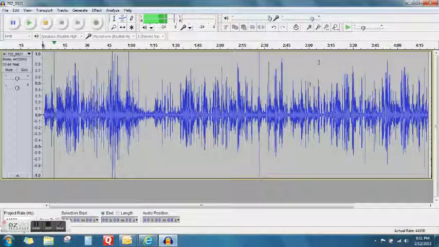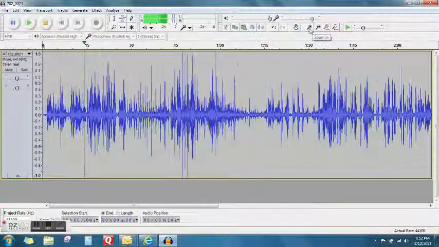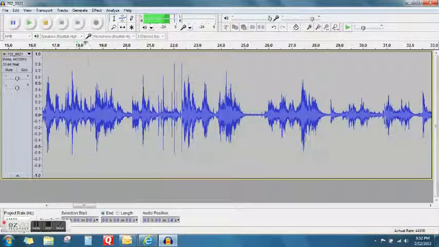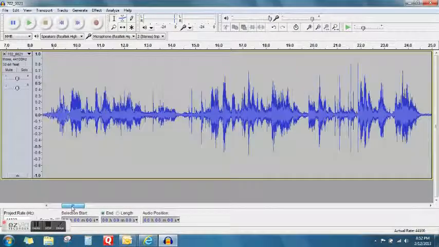What I like to do is zoom in so I can kind of see what's going on. These two buttons here are your zoom in and your zoom out. Just keep hitting zoom until you get to somewhere where it's comfortable. To me, that's about as fast as I want it to move. The next thing you'll want to do is go through the audio.